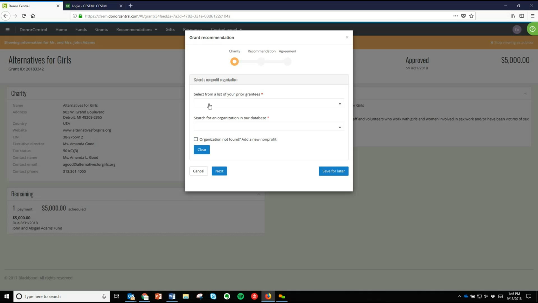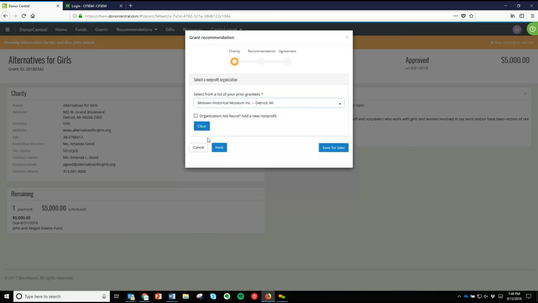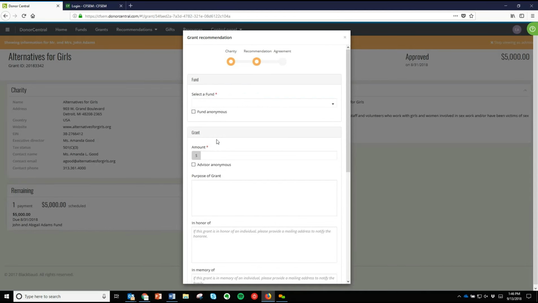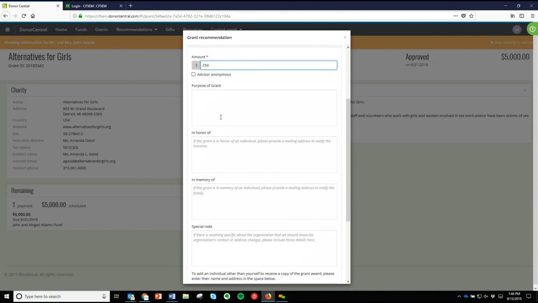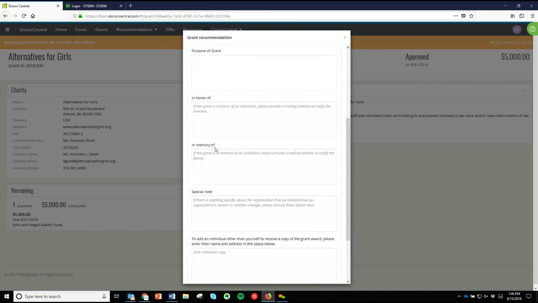First, we're going to just search from this Mr. and Mrs. John Adams list of prior grantees. So we'll select Motown Historical Museum. Then you select Next. You have to select the fund you wish that this grant comes out of, the amount you would like to give, and then you can put in your purpose of the grant, and if you have any special requests like in memory of, in honor of, then that gets listed here.